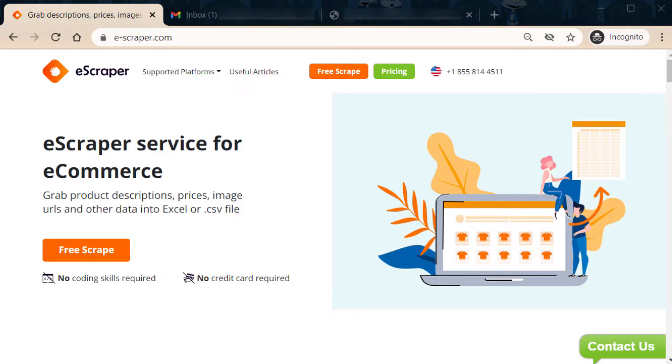eScraper Service Overview. Do you need to import products from some site into WooCommerce, and you don't have these products in the file? Use eScraper to extract the data and get a perfect file that you can upload to WooCommerce directly. Today I will show you how to request data scraping from the site and import the file into WooCommerce without any additional modifications.